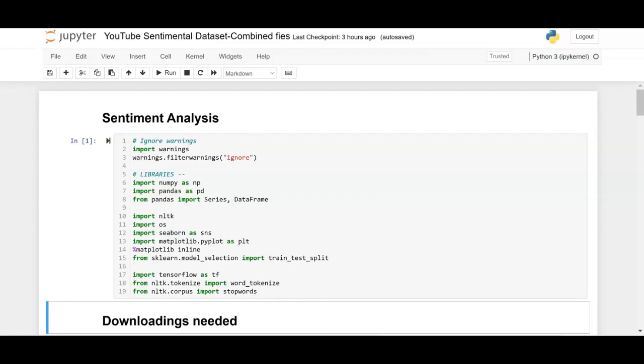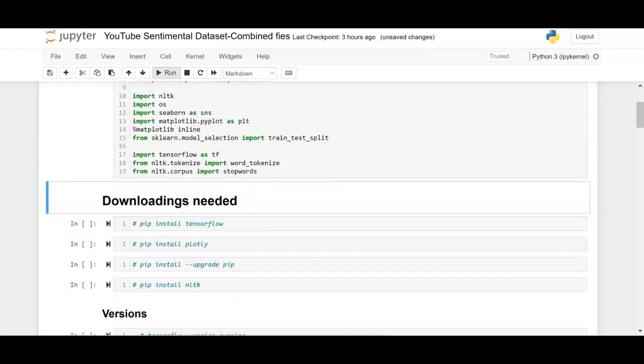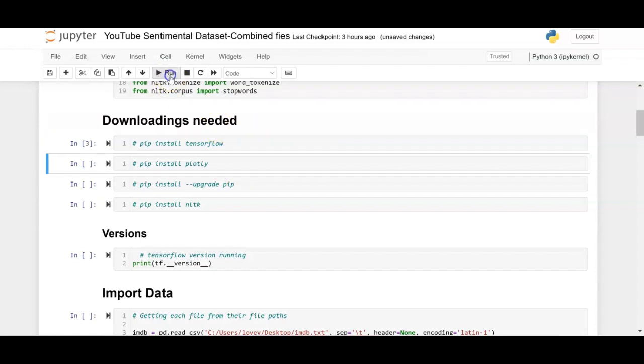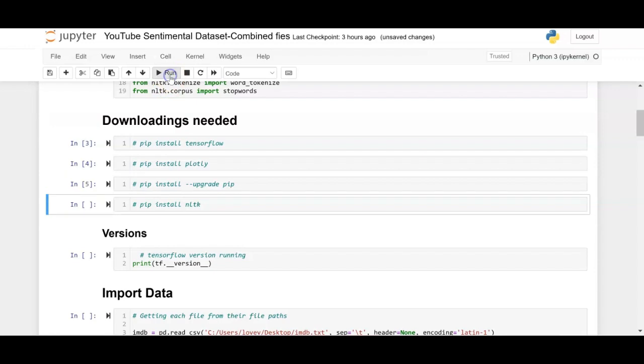Right now, as you can see on my screen, I have the code for the libraries. These are the libraries that you're going to be needing. I went ahead and ran that code. Now I'm going to go next to the download. These are what you will need to download if you do not have them already. This is going to be TensorFlow, and so on and so forth. I'm going to run each one to download each of these. Again, if you already have these, you don't need to do this process.